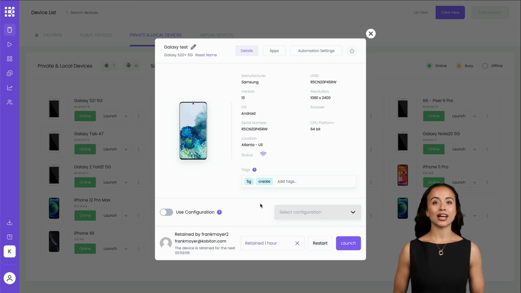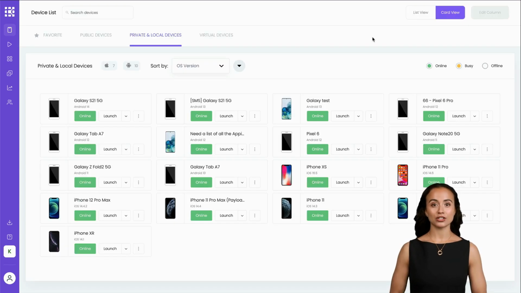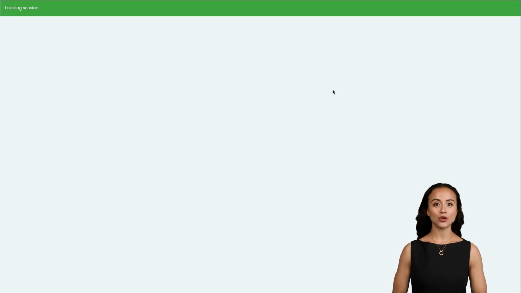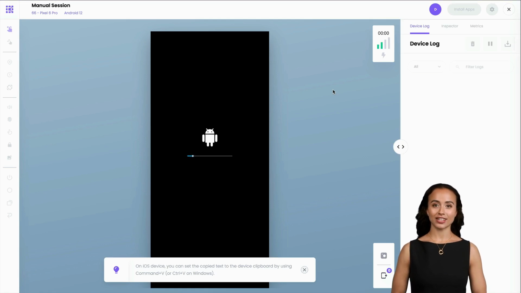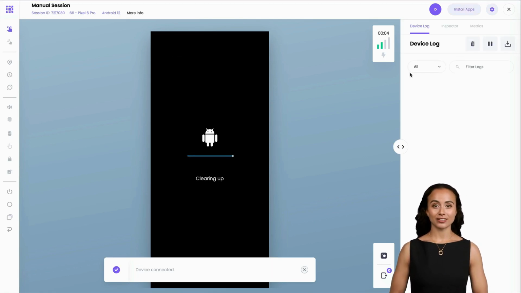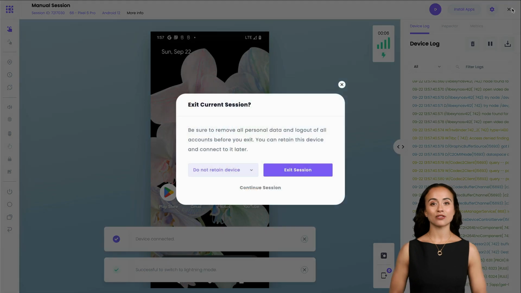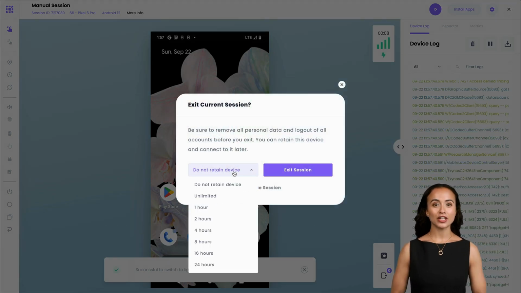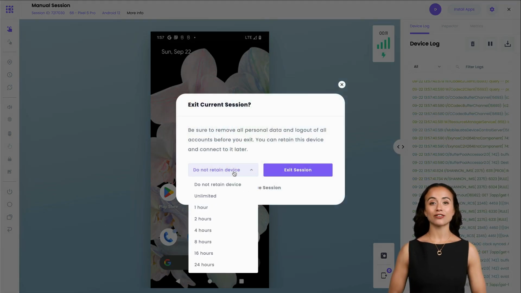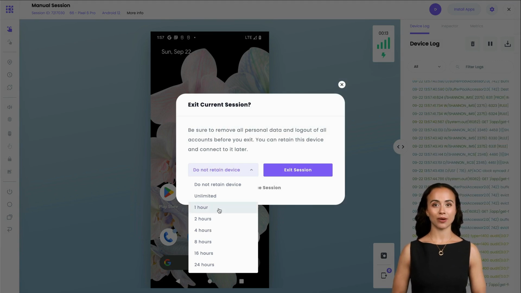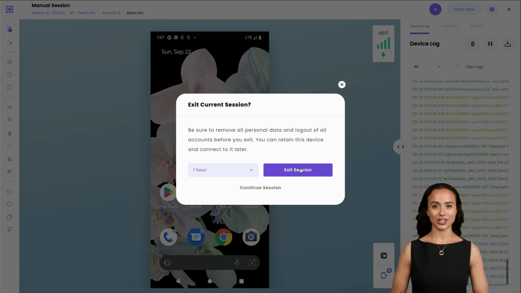The second method allows you to retain a device when you're exiting a manual session. Let's go through this process. First, launch a manual session on any device. Once you're ready to exit the session, click on the X in the upper right corner of the manual testing screen. A confirmation modal will appear, giving you the option to retain the device for a specified period. Here, you can choose to retain the device for predefined time periods, such as 1 hour. After selecting your desired retention time, click on Exit Session.